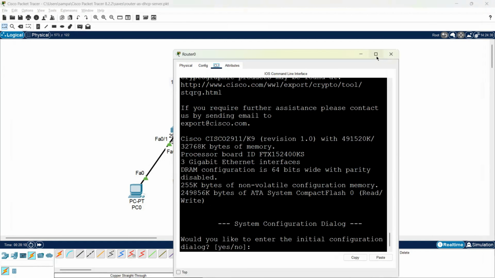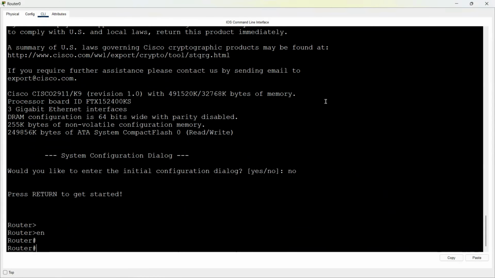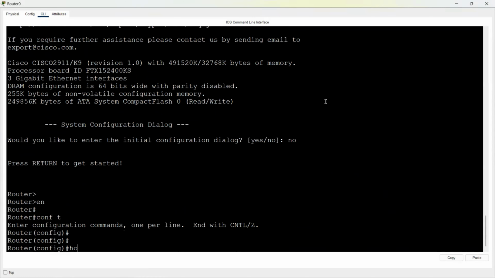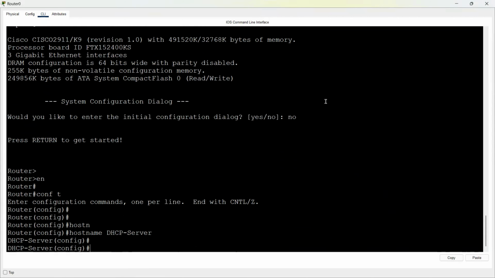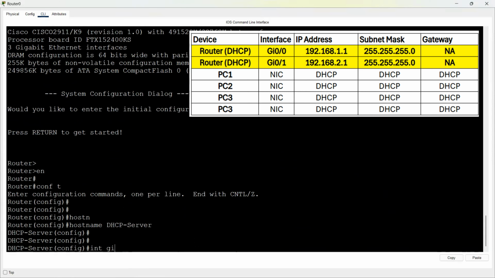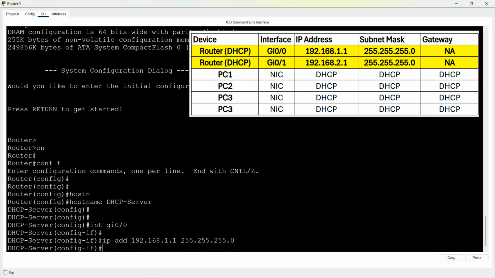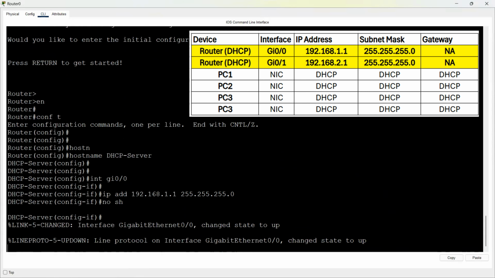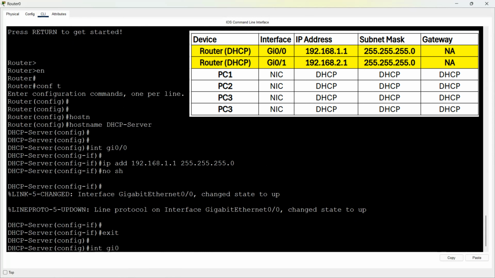Go to the router CLI and set the hostname to DHCP server. Now configure interface Gi0/0 and interface Gi0/1 with the IP addresses as shown on screen. These IPs will serve as default gateways for their respective networks. Enable both interfaces using the no shutdown command.